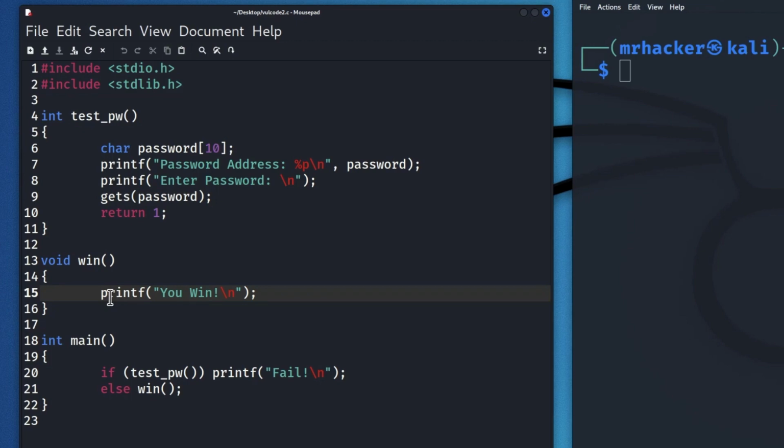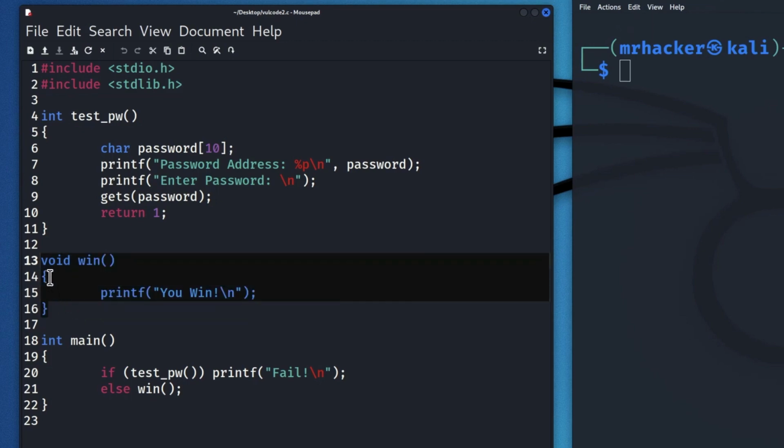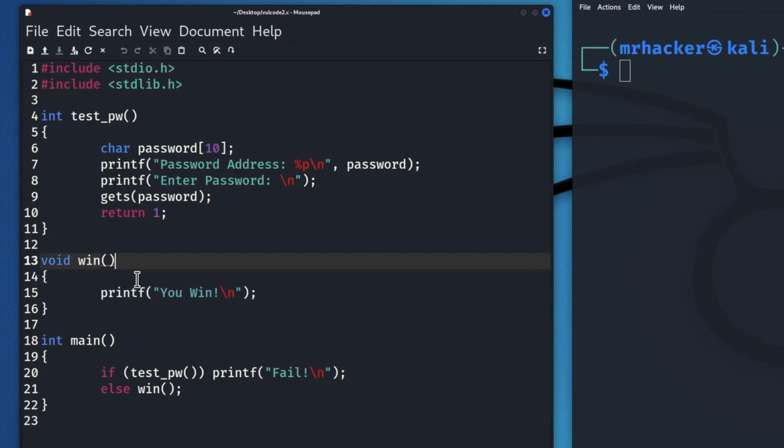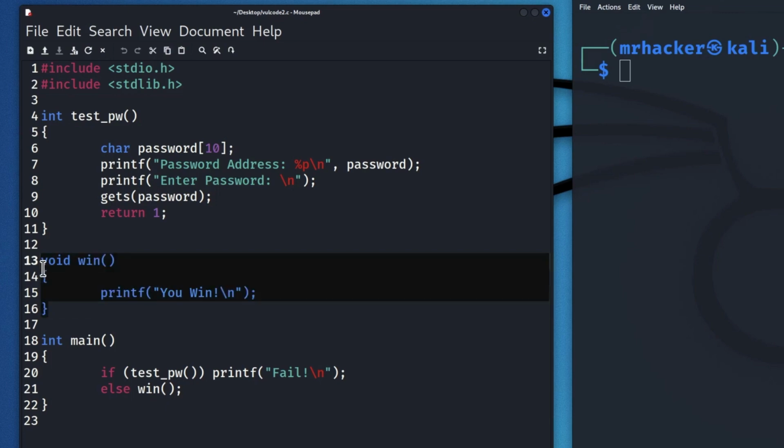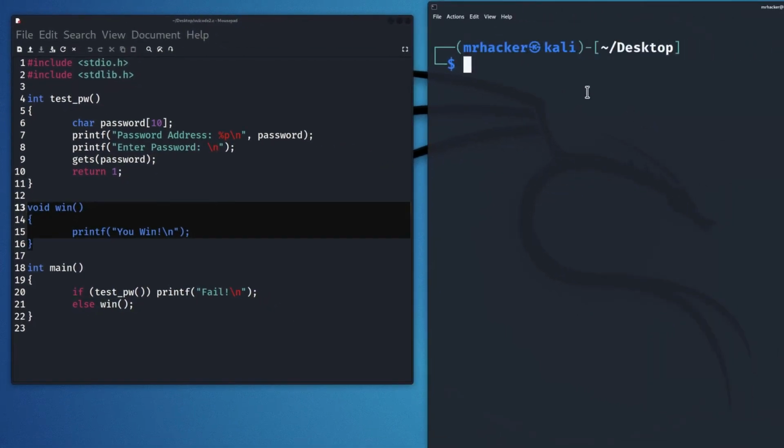We already know that RIP is the instruction pointer, and if we somehow get the address of this win function in the instruction pointer, we can perhaps run it. So let's give it a try. Now, in order to remove all the possible stack protections that we might have and that might present us the problem when exploiting this code, we need to compile it a little bit differently.